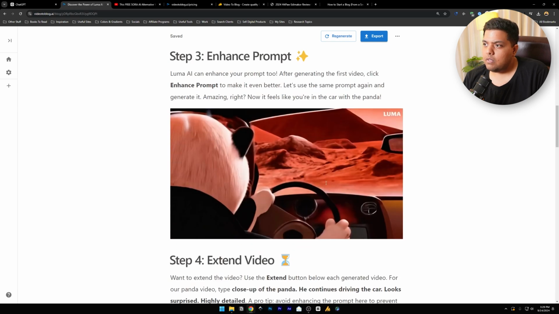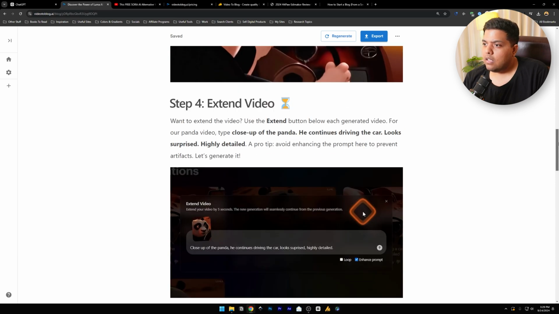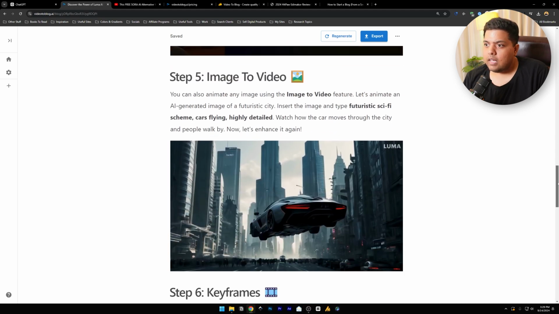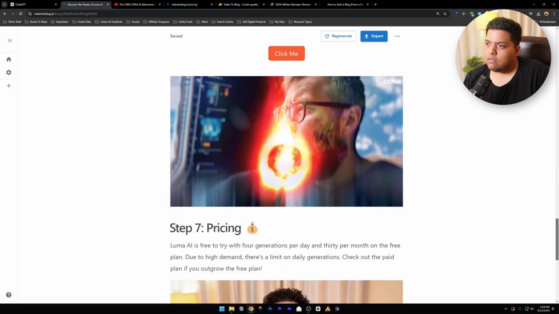In enhanced prompt, I'm happy it added the Luma AI picture. And here as well, extend video, it also took the correct photo. And again, in image to video, it took the right one. Keyframes as well, it took the right one. If it had taken like 2 seconds further, it would have been much better.